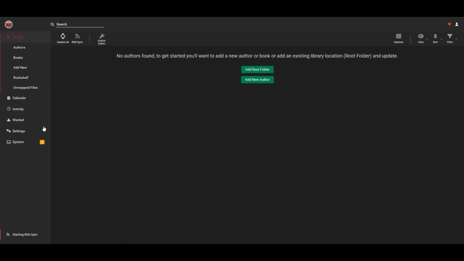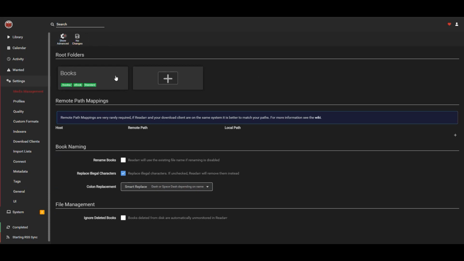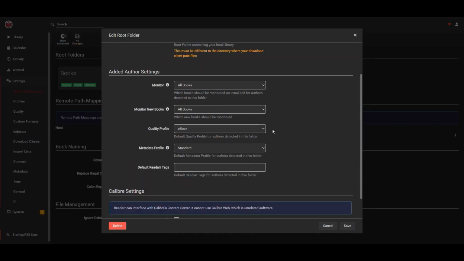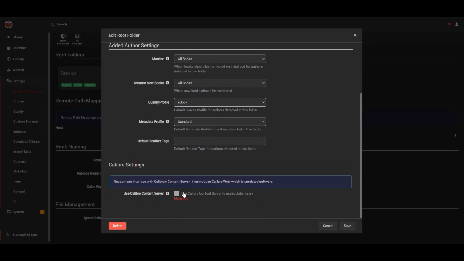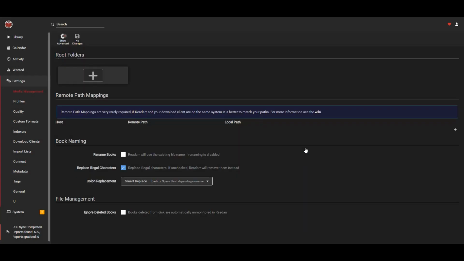There's nothing here, so we go into the settings. In here we'll go into media management. Yes, we have this here, but we need to delete it because it was not configured properly. So let's delete. All right, now it looks more like what we want.